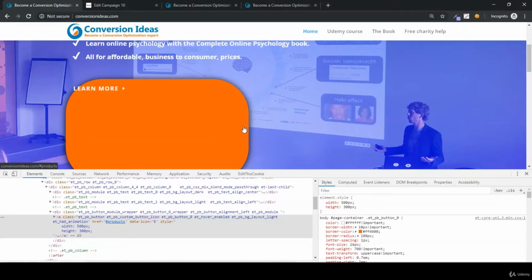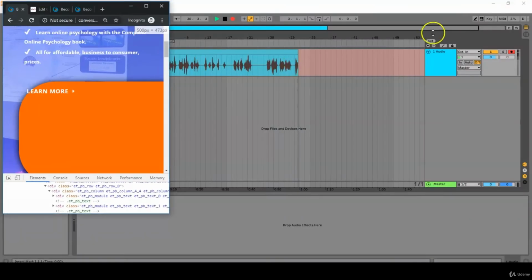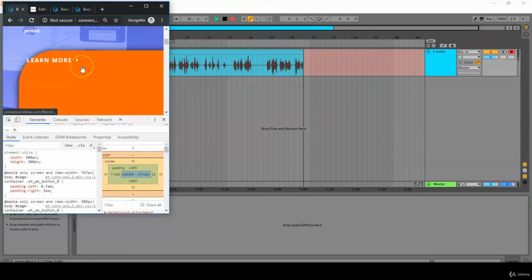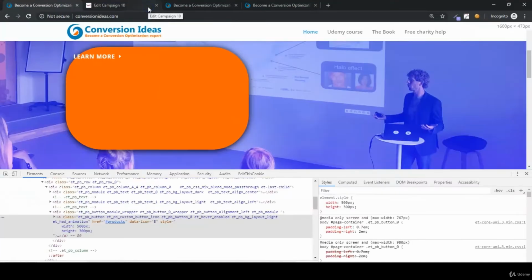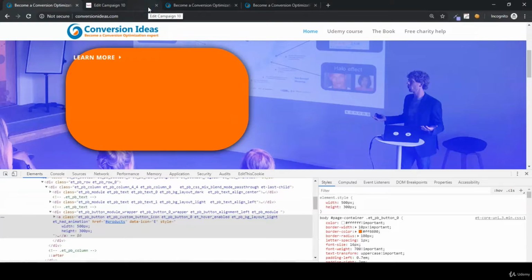Now, as with the font size, we do create a problem by using pixels. Because if we resize our screen, the width remains the same number of pixels. So when we make this screen a lot smaller, we can see that the button now exceeds the screen size. And this can be problematic in your A/B tests as well. Therefore, it is much better to use percentages.